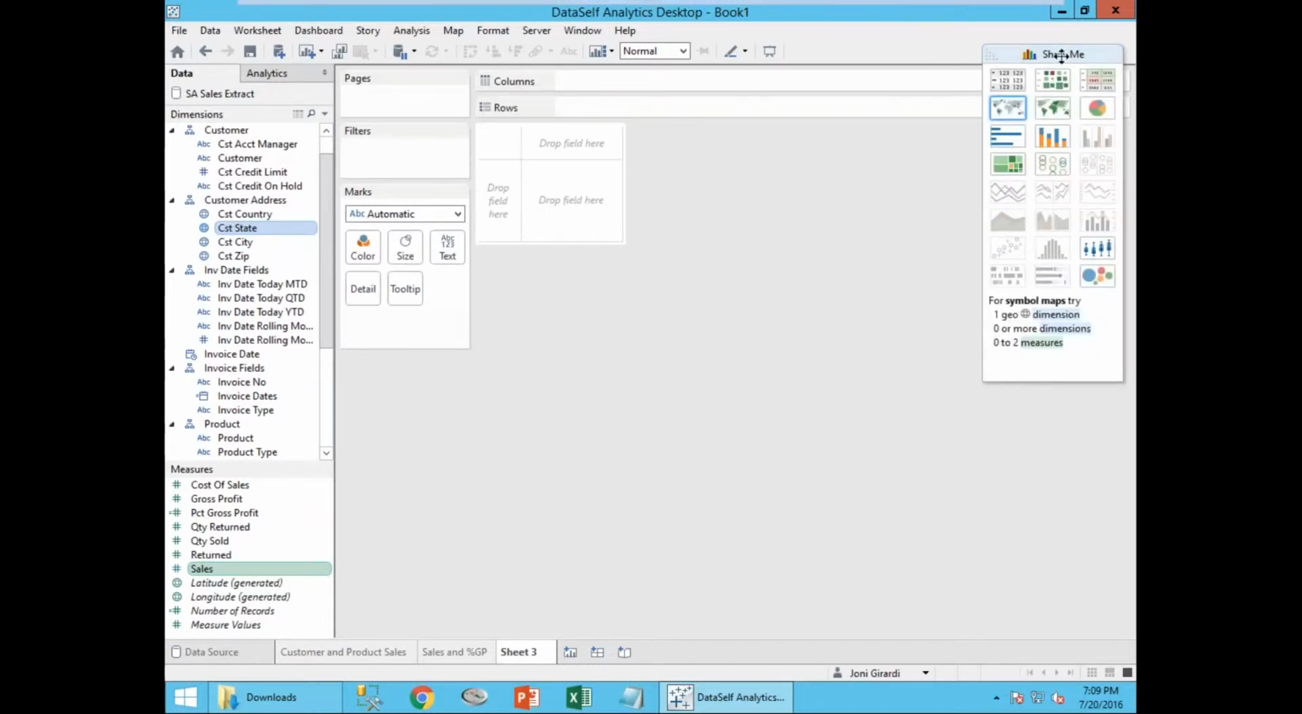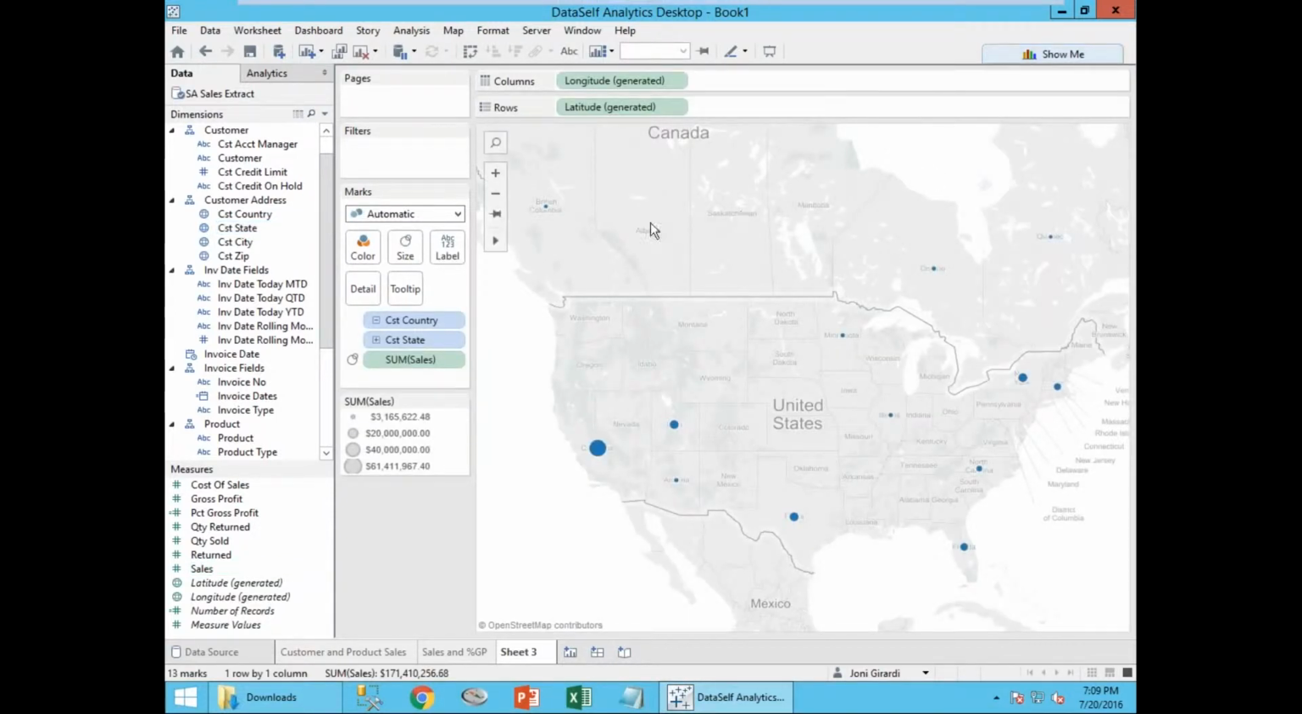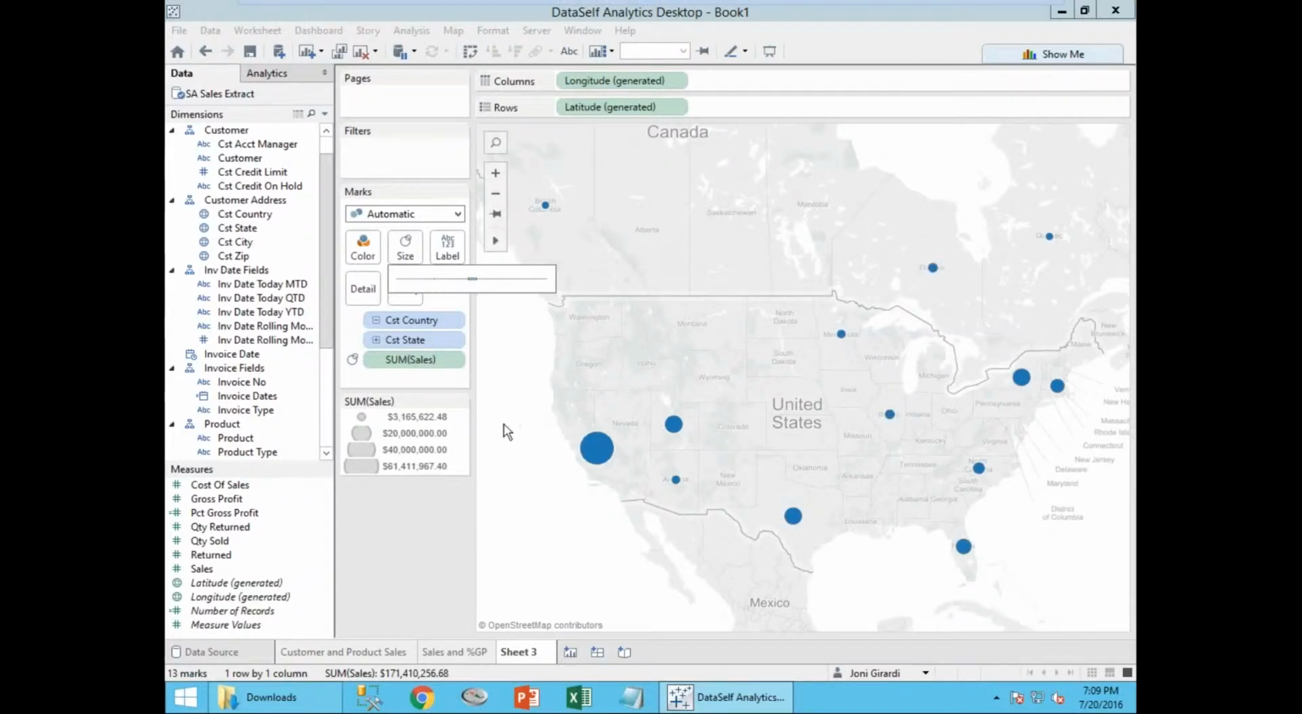I go to show me and I click this geography approach. So now I'm seeing the map and then in my case I see sales by state and provinces in US and Canada. Well, I want to make the bubbles a little bigger. So click size and pull to the right. Now bigger bubbles, bigger sales.